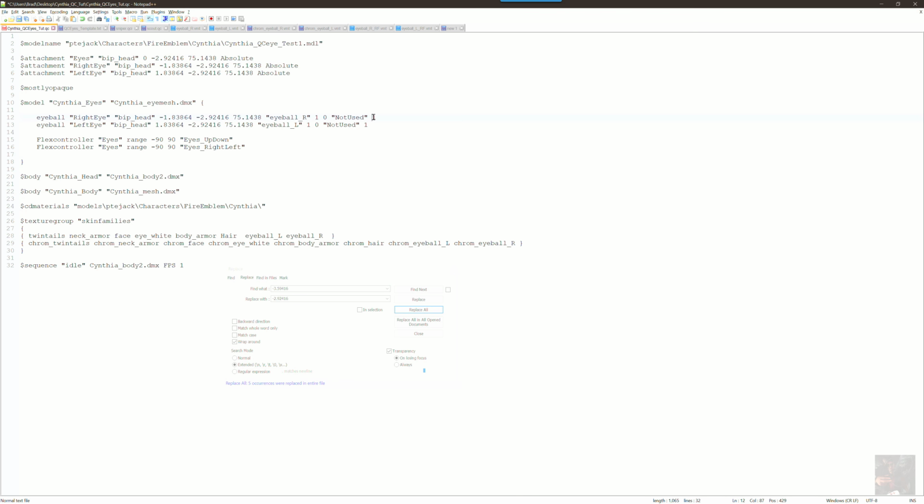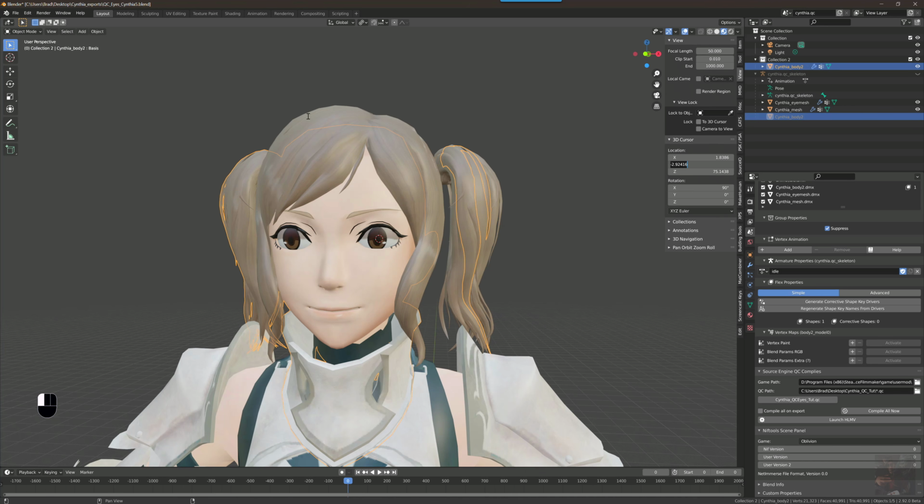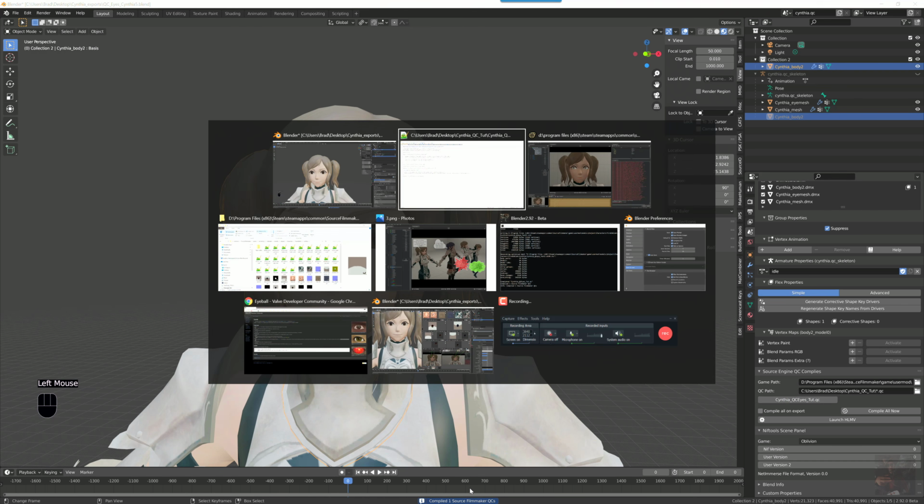Here in the actual iris size, I'm going to increase that to, say, let's go 5. The model name, I'm just going to change that 1 to a 2, so I'm creating a new model. I'm going to file save the QC. And because I didn't actually make any changes in the model itself, all I have to do is recompile the QC. I got a good compile.